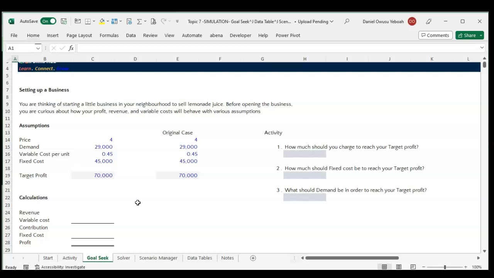So let's take this example for instance. You are thinking of starting a little business in your neighborhood to sell lemonade juice. Before opening the business, you are curious about how your profits, revenue, variable costs will behave with various assumptions. Now, these are your assumptions. You have price, you have demand, you have variable cost, fixed cost, and then this is your target profit.